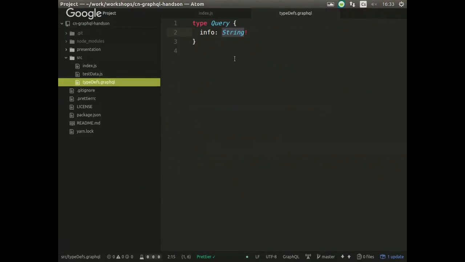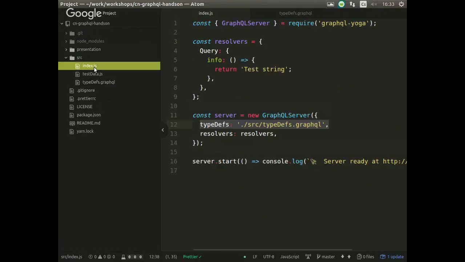The typedefs.graphql is our type definitions with only the type Query. Inside of it, only the info with data type string, non-nullable. That's it. In the index.js, we are importing the GraphQLServer from the GraphQL Yoga package, only that. We are defining the resolvers for the query and for the info query, that is only returning just a testing string. And then we are initializing a new server out of the GraphQLServer we got from GraphQL Yoga.